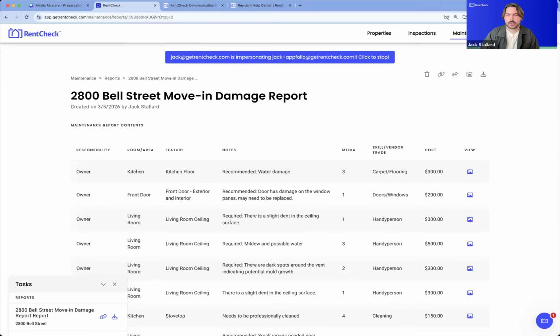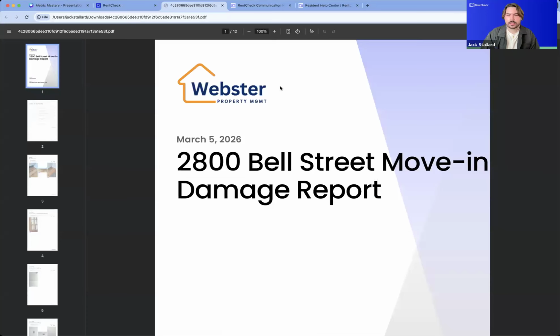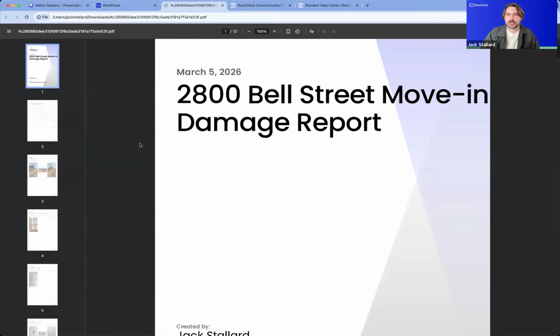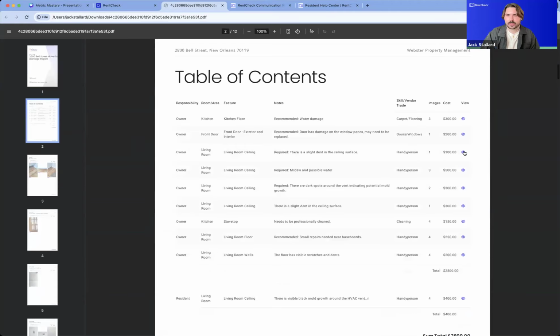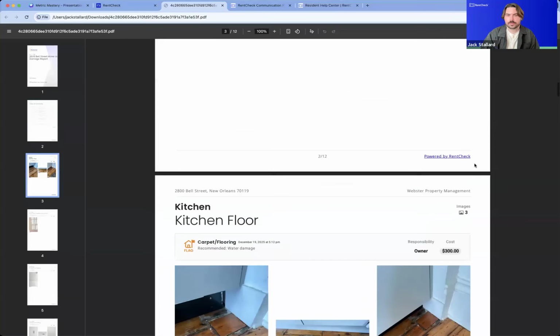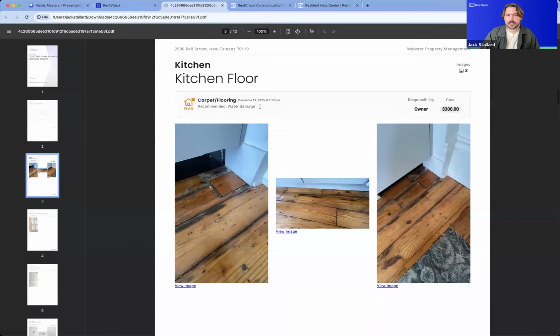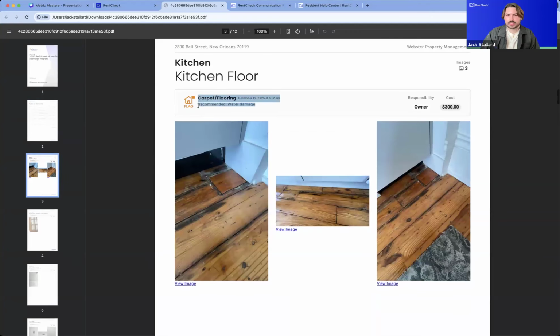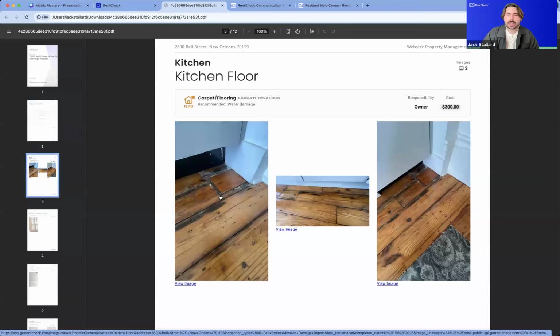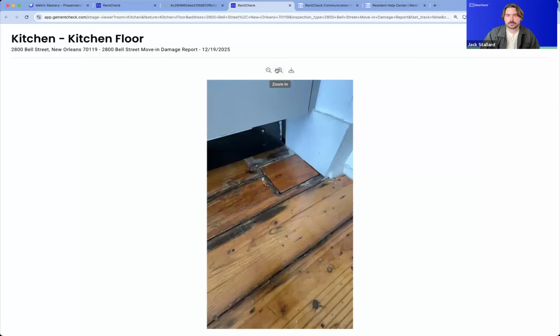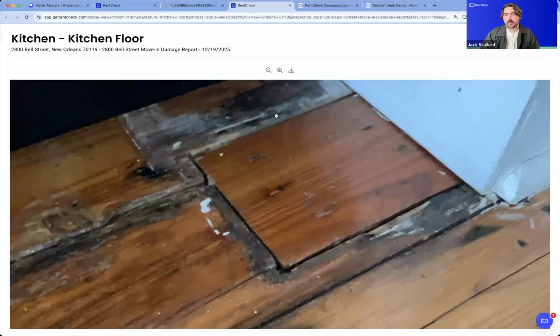But I'll download the report really quick just to show you, Patty. You'll see it's a very similar layout to our inspection reports, where you've got your table of contents with the links to the specific item. And then going into the items, you'll see what's been listed out here, the responsibility, and the cost. And then clicking on one of these pictures, let's say you sent this to the vendor and I'm the vendor looking at it. If I want to get a better look at this issue right here, I can always open it up and zoom into the issue without even needing a RentCheck account.